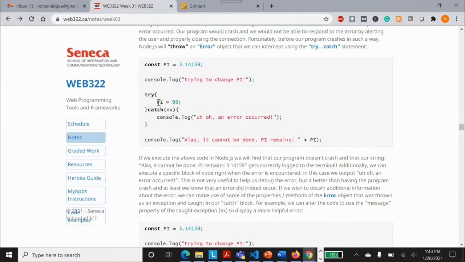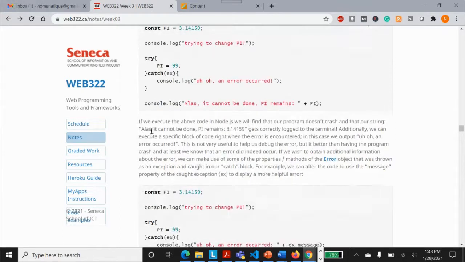And if it was supposed to be changed, or if it has changed, so of course you will get so the pi, of course we know that it won't be changing, but again, catch will always be executed. The pi will not change its value. So if we execute our code, Node.js will find our program does not crash, and our string, pi is found, gets correctly logged on the terminal.